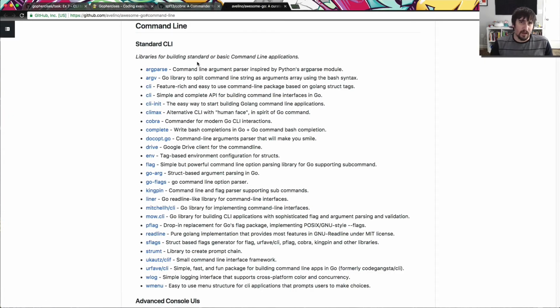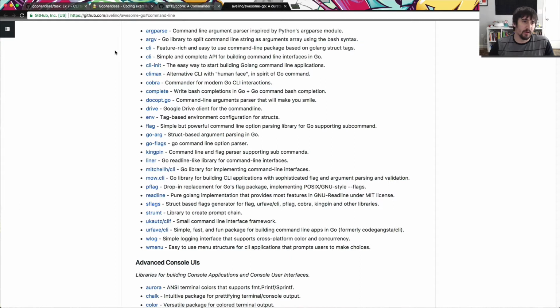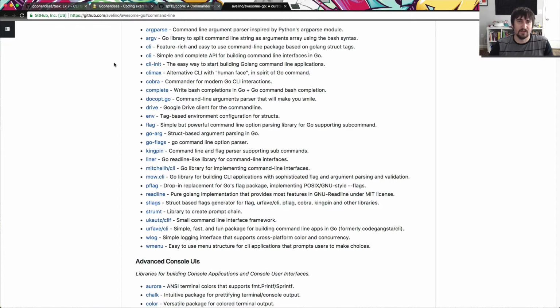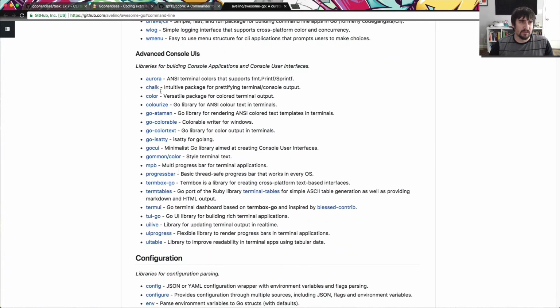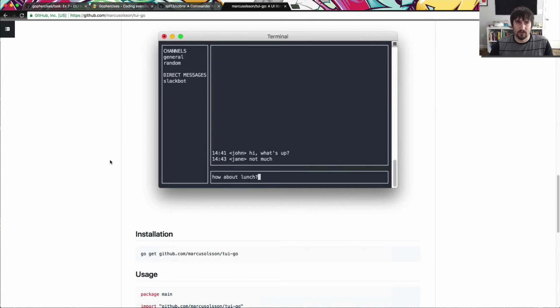Before I go over Cobra, I also want to show you that there are a lot of libraries for creating command line interfaces, and most of them are listed here on this awesome Go site. When you look through it, you'll notice there's a bunch of these standard CLI ones. All of these are going to do roughly what we're going to be doing with Cobra, or they should do something along those lines, or maybe they're a little bit simpler, a little bit more features, but that's the type of application they're for. And then there's the advanced console UIs, and these are going to be a little bit different. Things like Termbox and TUIGO are designed to take over the entire terminal and give you a UI built in the terminal. You can see here in the screenshot, you don't even have the command line prompt.